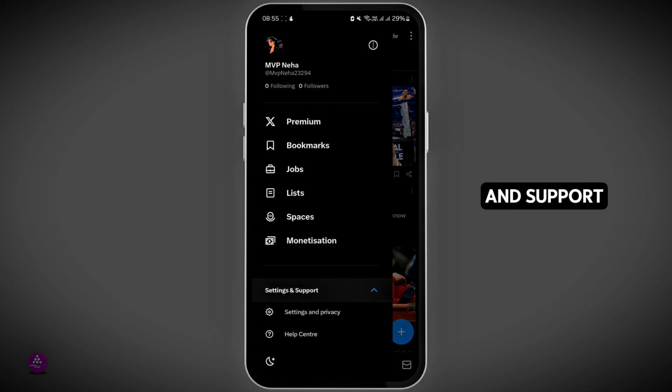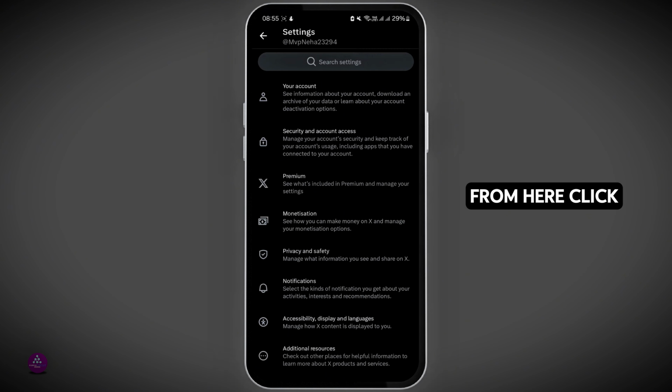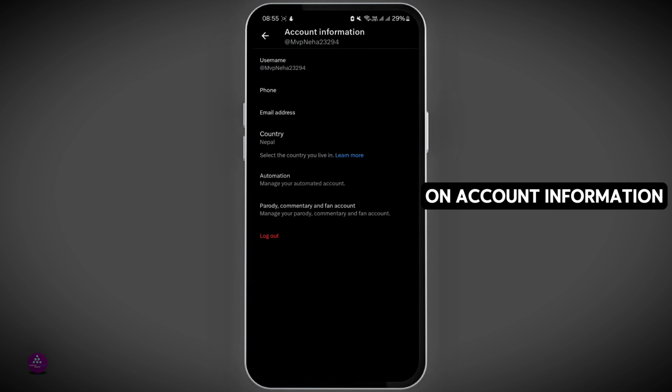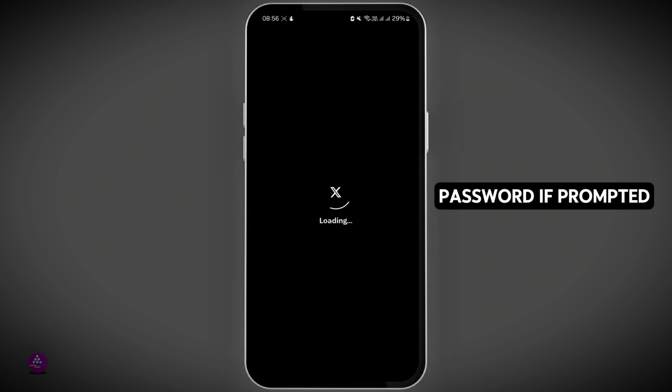Click on Settings and Support, and from the drop-down menu, go to Settings and Privacy. From here, click on Your Account and then tap on Account Information. You will see various sections of username, phone, email address, country, automation, and many more. From here, you're supposed to click on Phone, tap on Phone and enter your password if prompted.